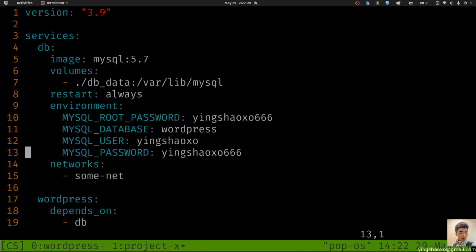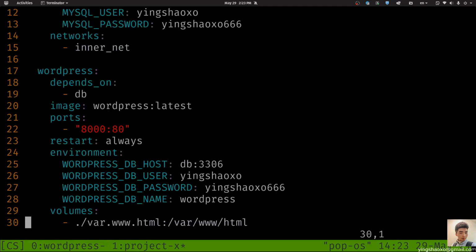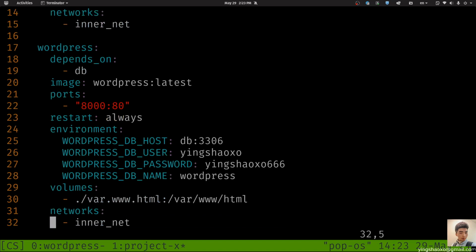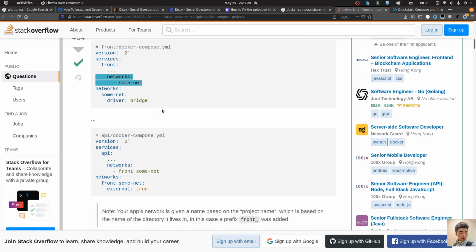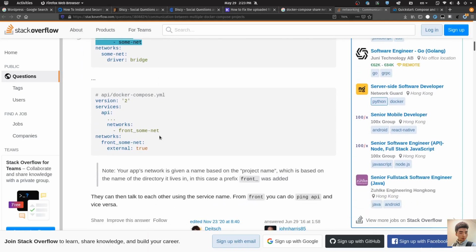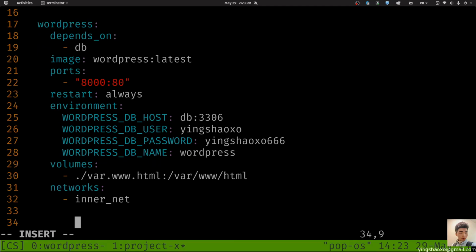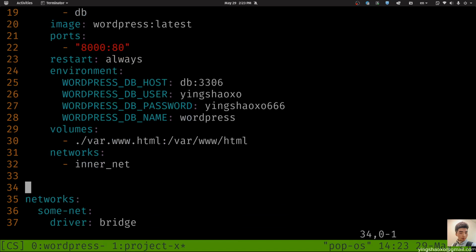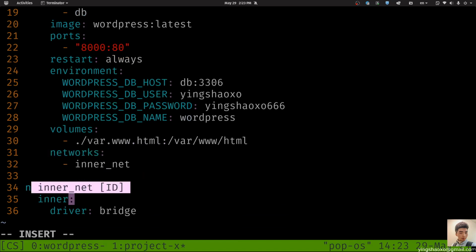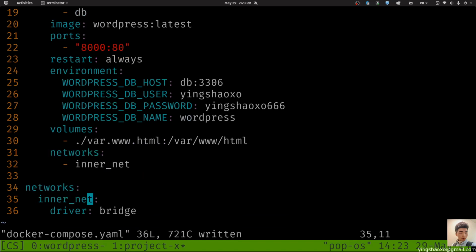We can specify the network to some net. So that's not right. Let's say inner net. For the second one, we also specify the network to inner net. The problem for it now is that we need to create an inner net for both of them. So at the bottom, we do this. We specify the network, the inner net. Driver is a bridge network.